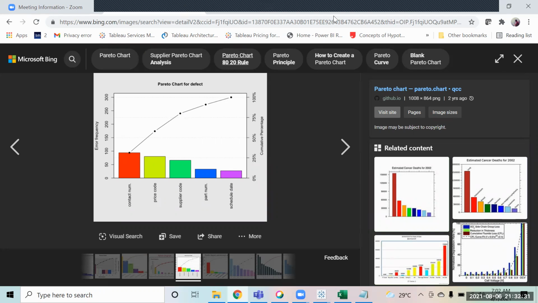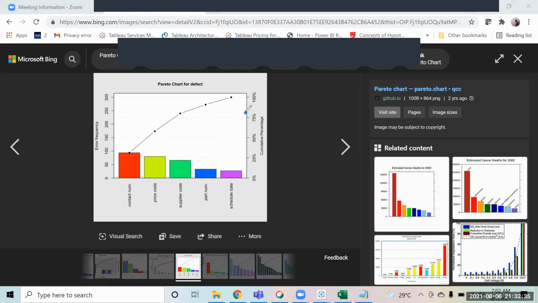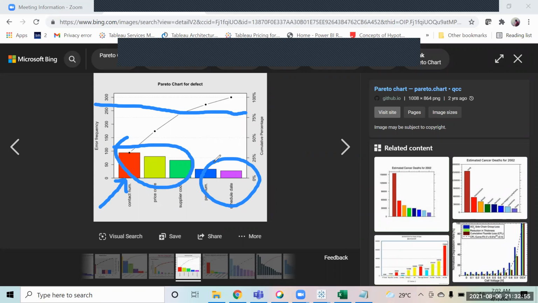If you take a look at this chart, 80% is something which is coming over about here, right? So 80% of the defects are coming from these three types. That means that if we resolve these three things, 80% of the defects will be gone. We are only left with 20% of the defects now. So that is what the Pareto chart is used for.